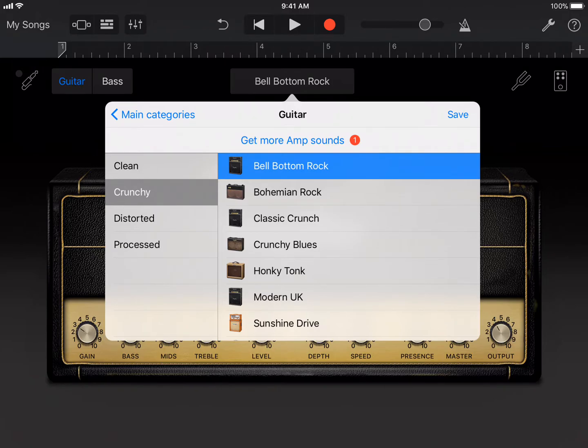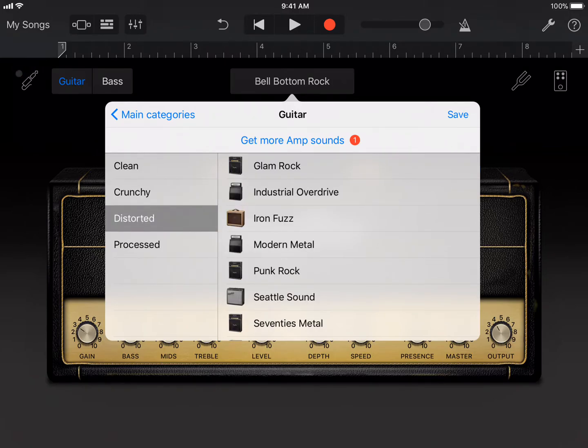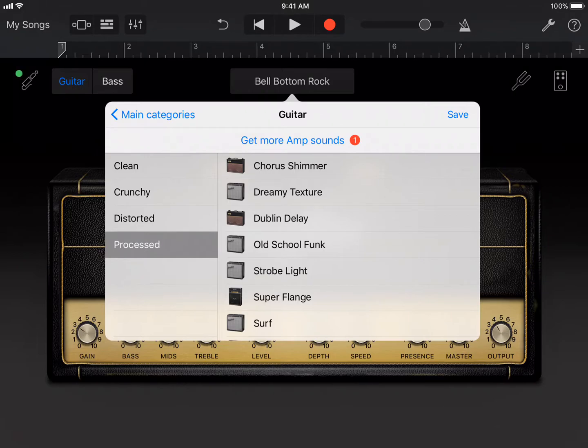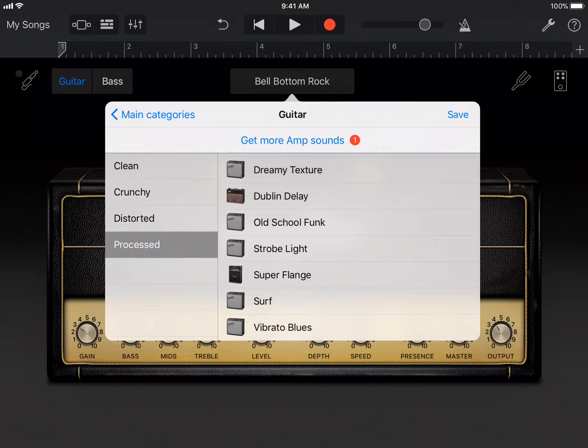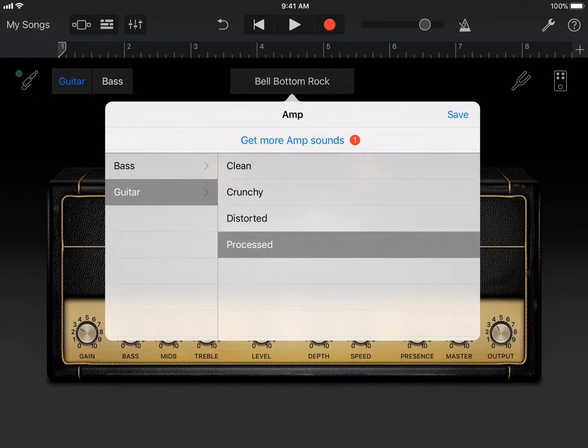You can experiment with that. Here's one called Distorted, and so these actually take to extreme overload of the amp signal. Clipping is used as a part of the musical process or the musical timbre. And so you can choose things like Iron Fuzz and Punk Rock and Seattle Sound. The next one up here is called Processed, and so these would have various effects applied to them: shimmer, delay, funk, the strobe. These kind of names tell you the type of sound that you're probably going to get by experimenting or running a guitar through those.